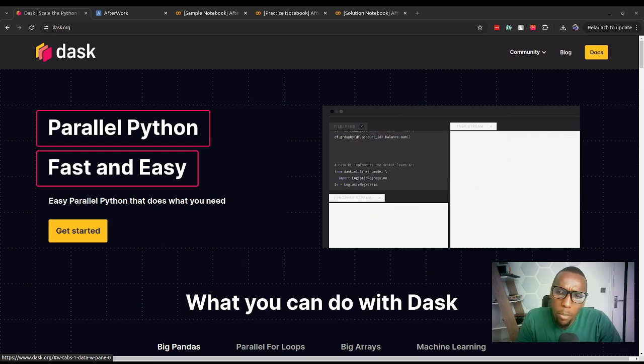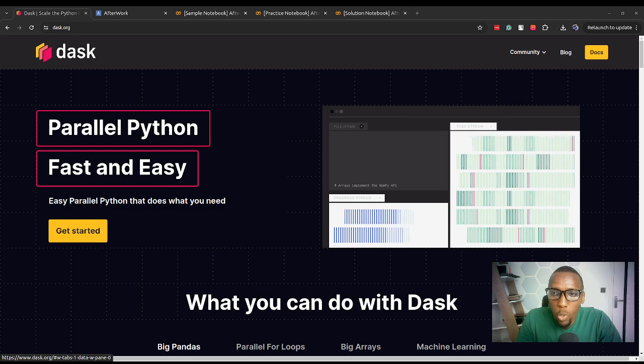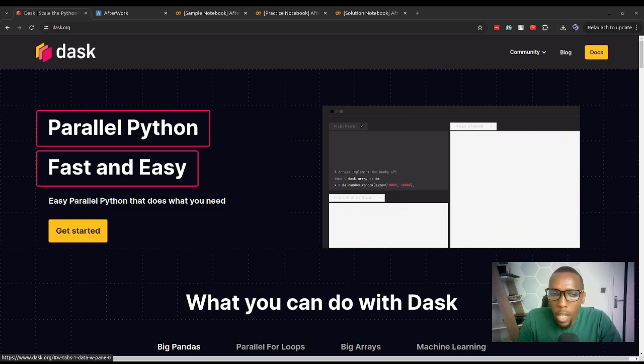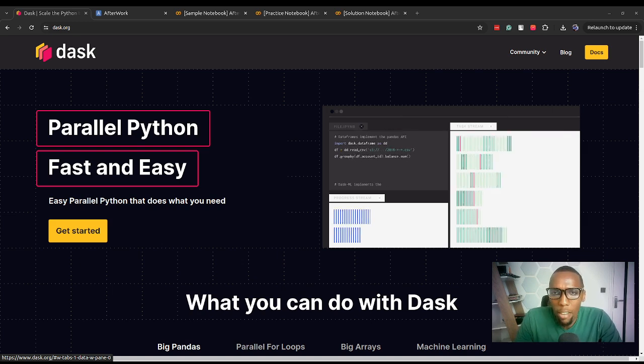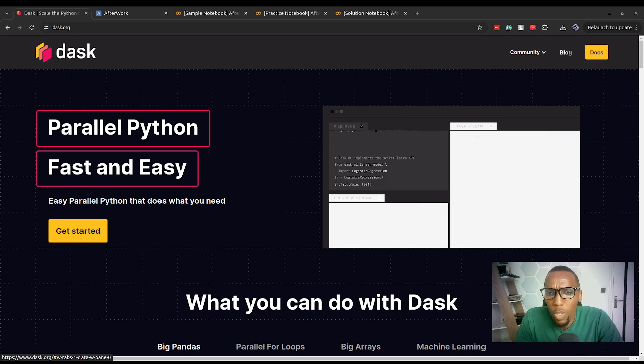Dask is a Python library that allows us to execute code in parallel. What that means is that it would split the data that we are working with, in the context of data analysis, into smaller chunks and run whatever data preprocessing techniques we have in parallel. As a result, we would have less time when it comes to data analysis.